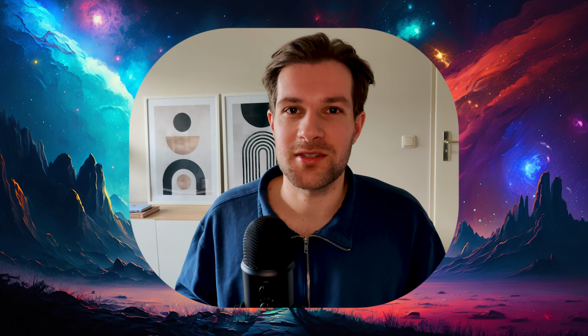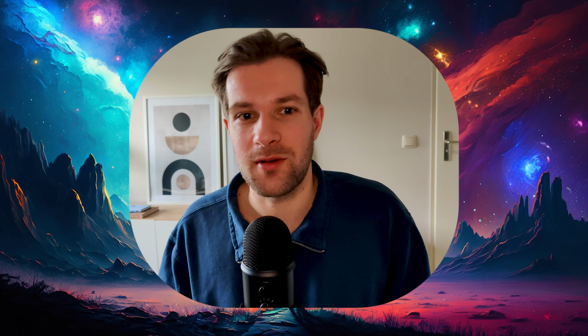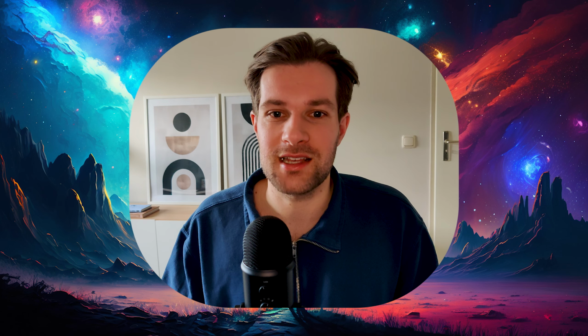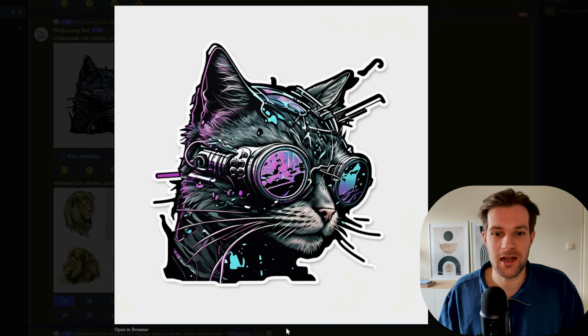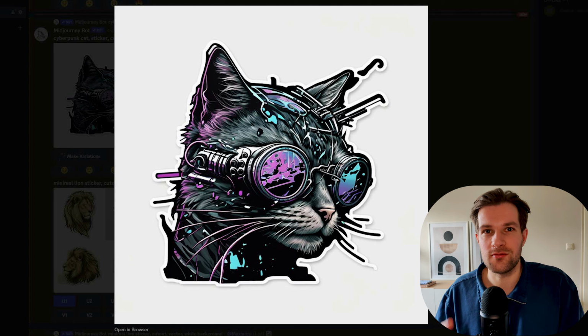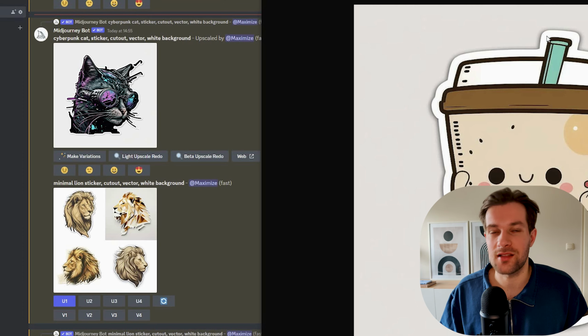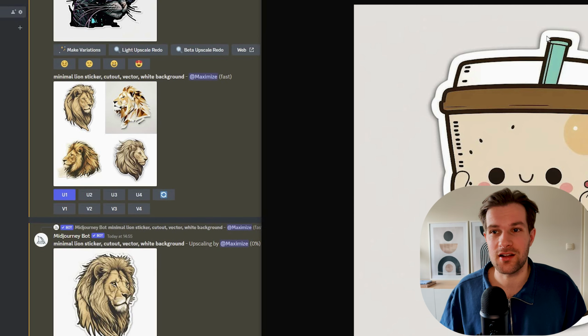Now we have a couple of upscaled stickers and we have to get them ready for the web. You cannot just upload them like this because the sticker will be the whole square and you don't want the sticker with all the white around it still. So we have to get rid of the background. Stickers that we get from Midjourney are not of the best quality yet, so we need a bit higher quality.